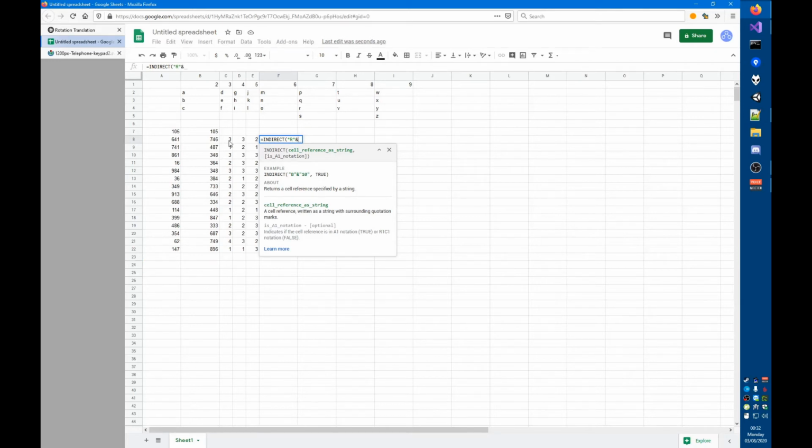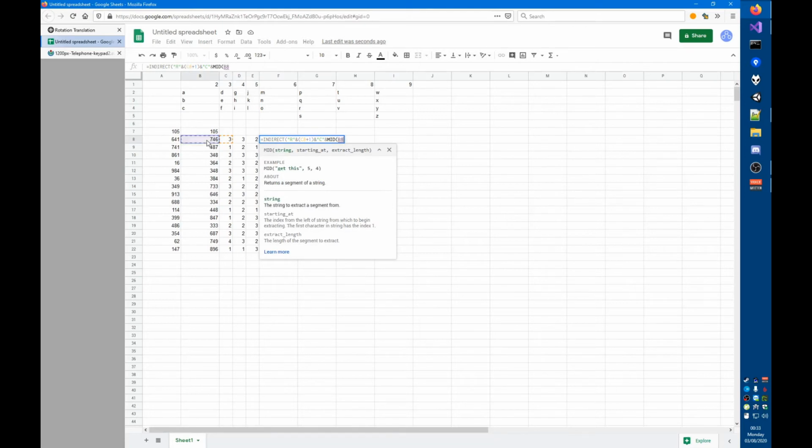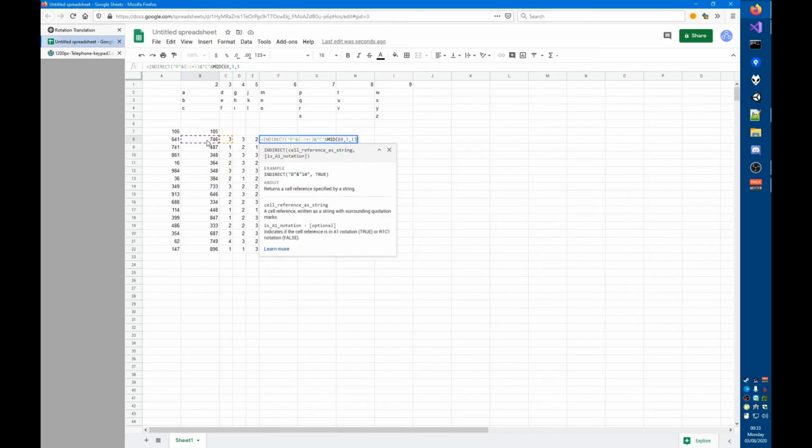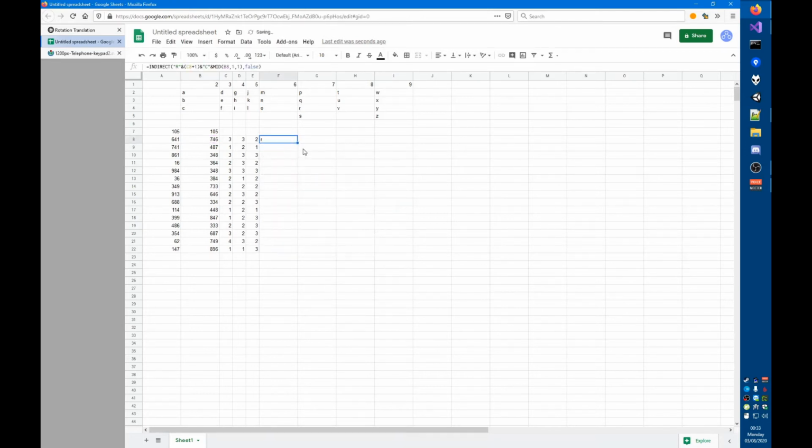The row is the number of times that we press it, but plus 1 because our table starts in row 2 instead of row 1. Okay, and then we want a column. The column would in this case be given by the first digit here, and indeed number 2 is in column 2, so it's literally that. So it's going to be the mid of that at position 1 and 1 character. Alright? So now here I'm going to put false so that I can use the R1C1 notation.